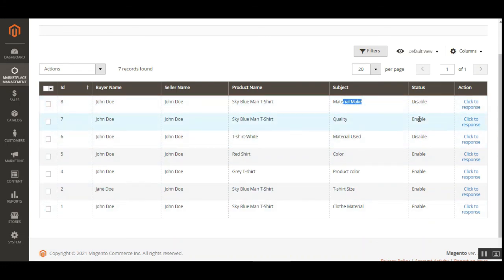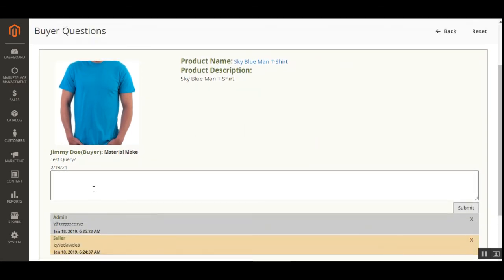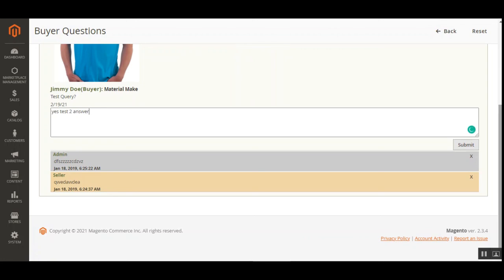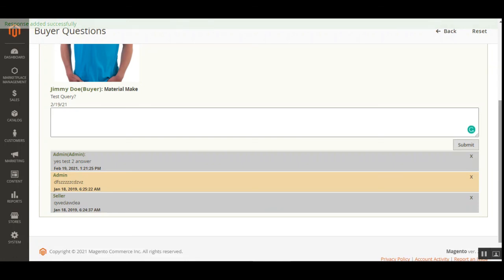And here you can see that because we have set the auto approval of the questions as yes, that's why this is disabled and was not visible at the storefront. And from here the admin can click to respond to this particular question as well, and after entering the same, here you can make a response back, yes, test to answer, and then you can just tap here on the submit button to send this particular reply back to the customer.